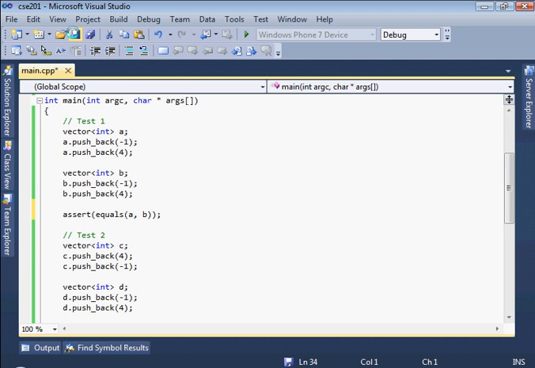So the assert function takes an expression that evaluates to true or false. And if you pass true into assert, nothing happens. Execution just quietly continues on. But if you pass false into assert, then assert will terminate the program with an error message.